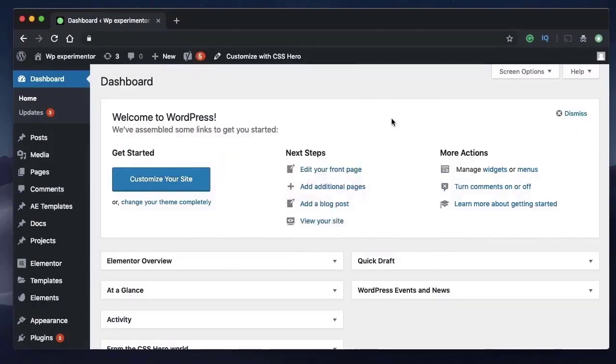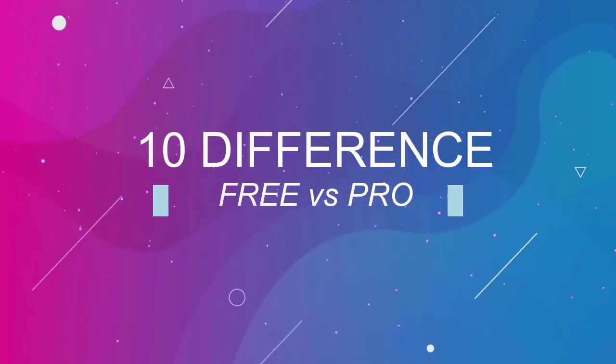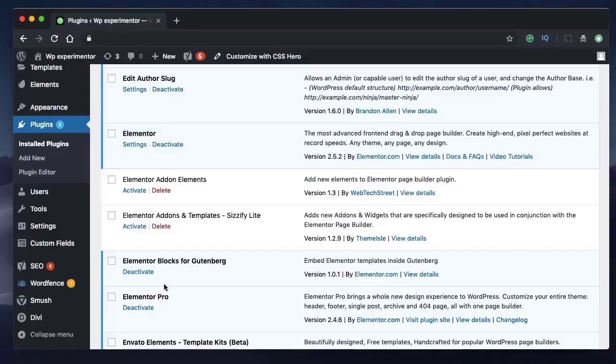I see a lot of beginners being confused between the Pro version of Elementor and the free version of Elementor. So in this video I want to make it clear with 10 key differences between the Pro version and the free version of Elementor. There are two different plugins. The free version has limited functionality. If you want the extended functionality, or if you want to unleash the full power of Elementor, you need to get Elementor Pro from the official Elementor website. That's how it works. With that being said, let's get into the video.